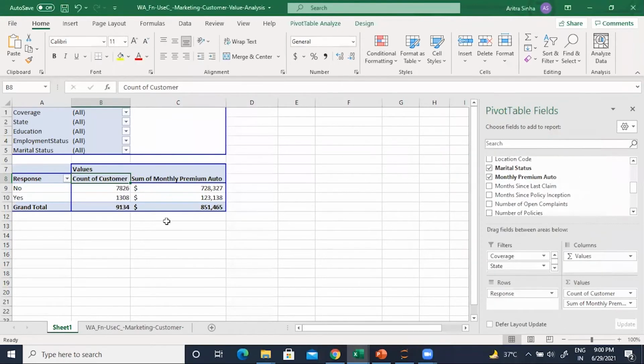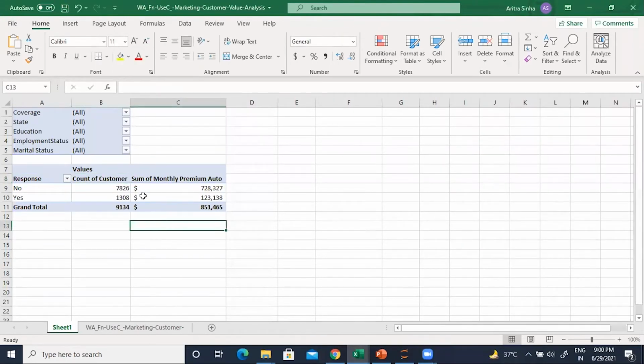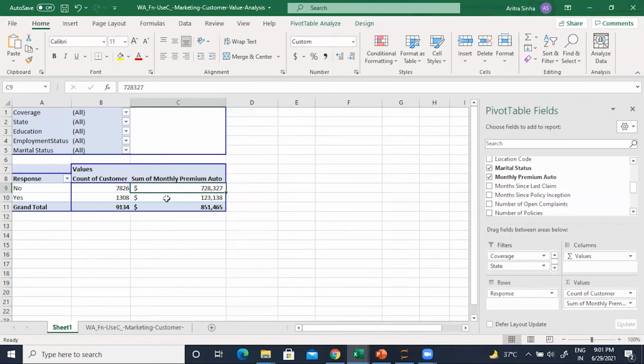This is a data interpretation question. So how do you want to interpret this? Is there any difference between people who are responding to a renewal offer, from a premium perspective or not? You are looking at this number. Can you also look at this number?